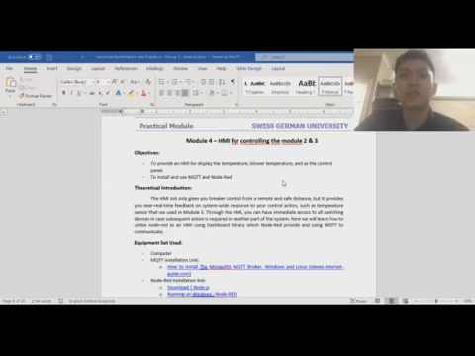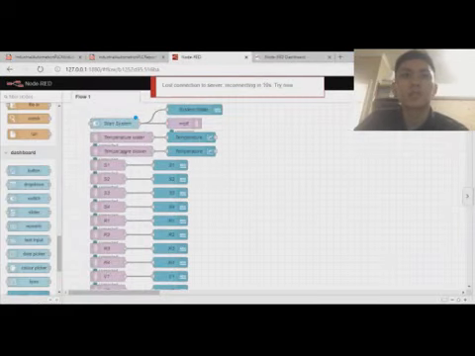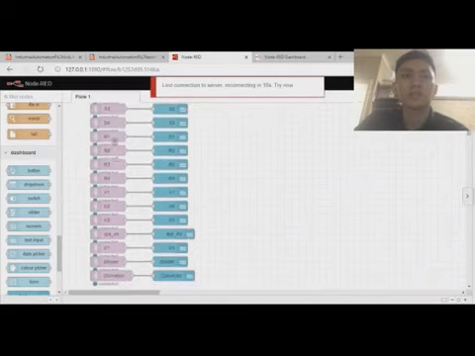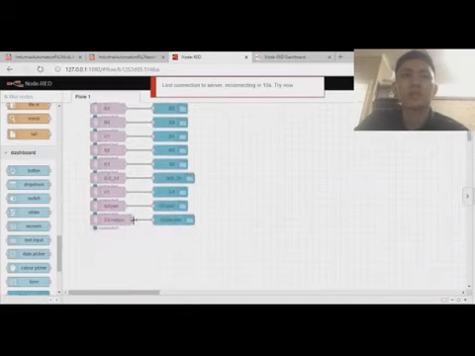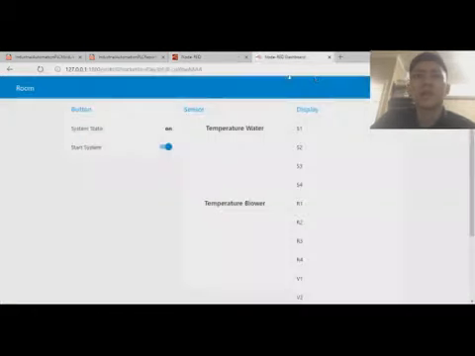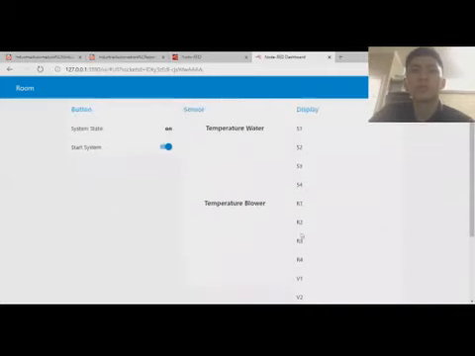In this module, the group will be given a task to make the HMI of Module 2 and 3, and this is how it will look. So there's the temperature, the sensors, the relays, the valves, blower, conveyors, input, output, and this will be the result of the HMI.